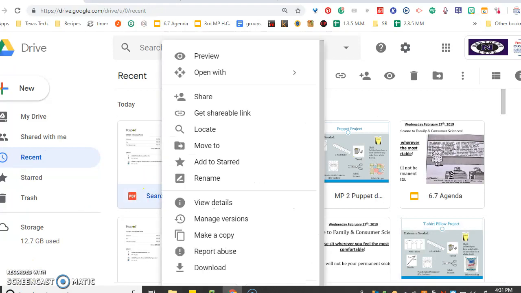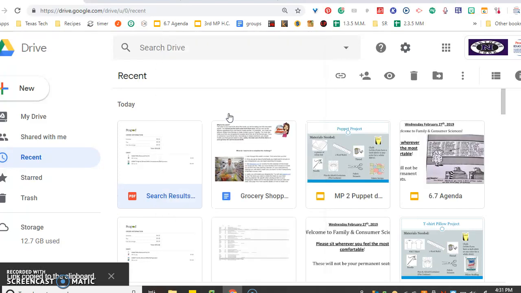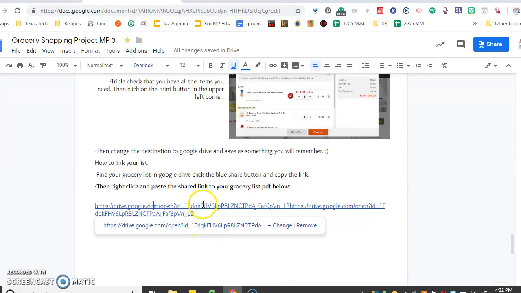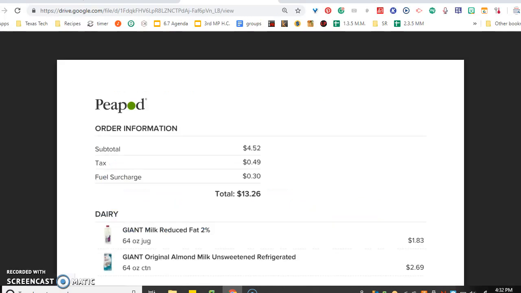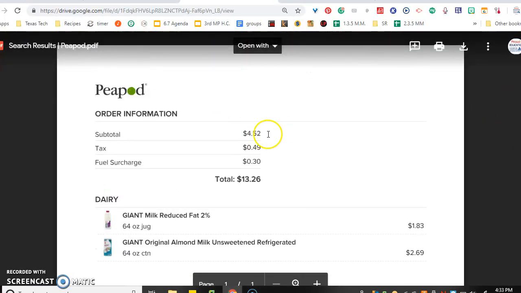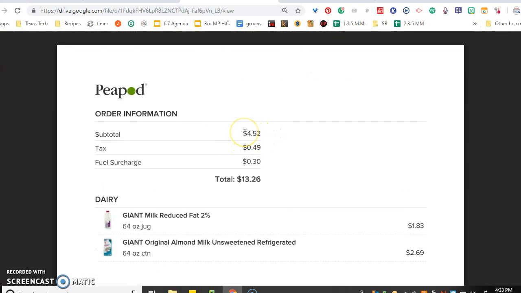You'll right-click, click Get Shareable Link, and then you're going to have it copied. And then you're going to go over to your grocery project. You're going to click here, Control V. And then I'm going to open that link, and I'm going to be able to see all the items you purchased on your grocery list. And once again, making sure that subtotal there is under $100.